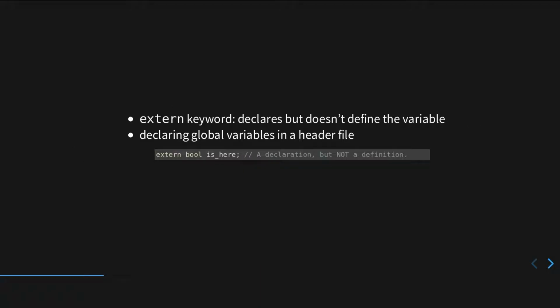The only time when there is a difference is when you use the extern keyword, which declares but doesn't define the variable. One use case is for declaring global variables in a header file. Don't worry about this though, as it's not something that should be used much.